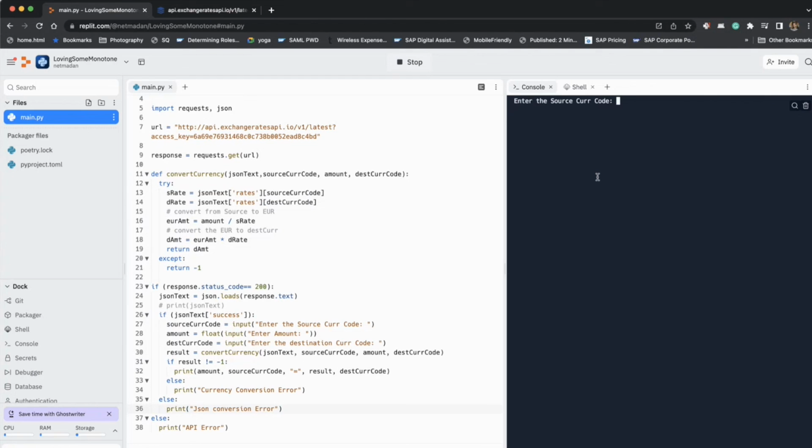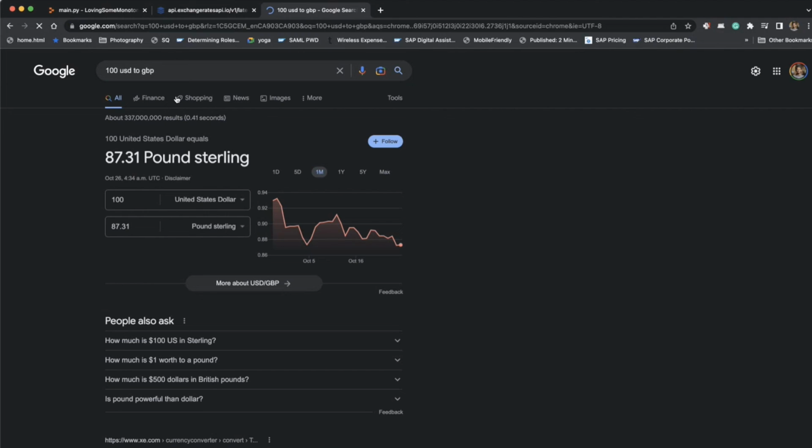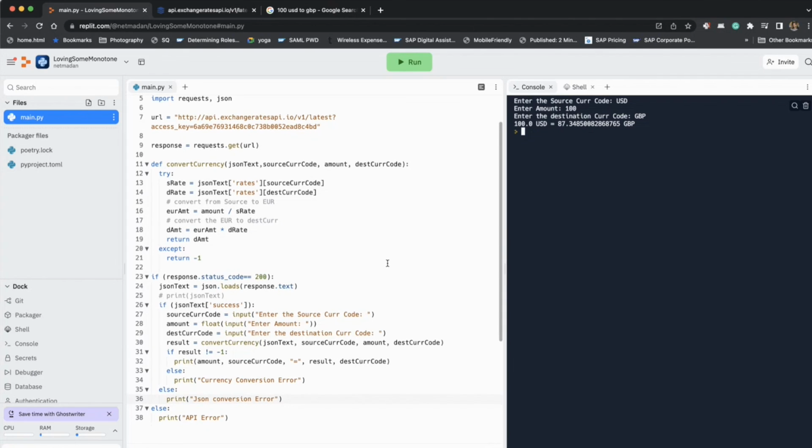So let's say USD, amount is 100, GBP. So 100 USD is 87 GBP. Let's check if that's right. 100 USD to GBP. That's about 87.31, which is almost the same as what we get.